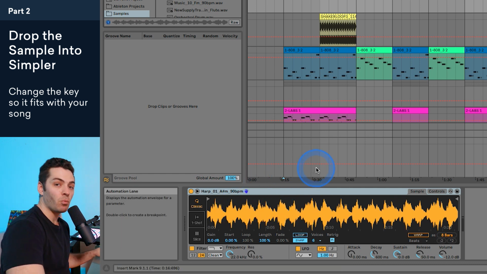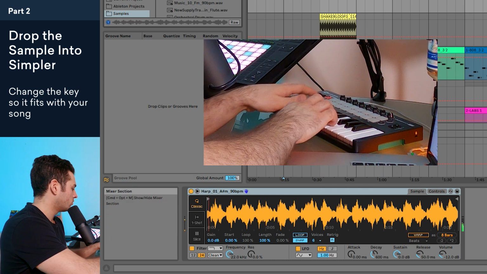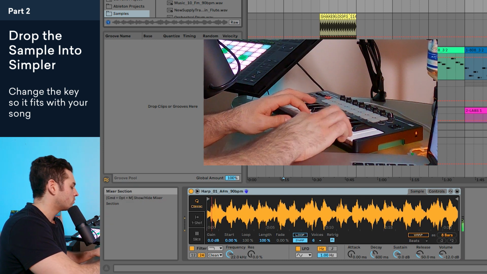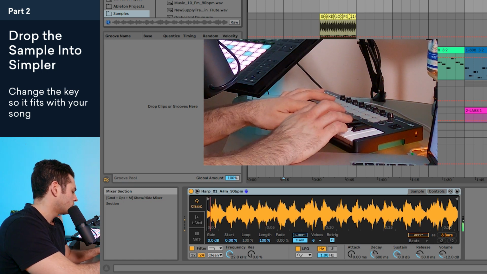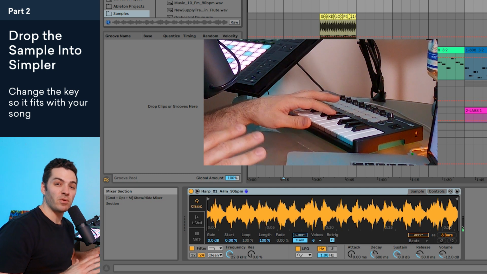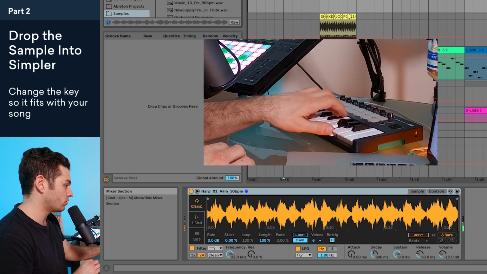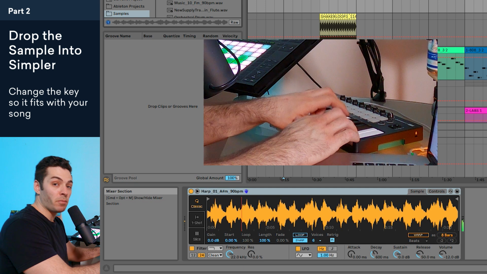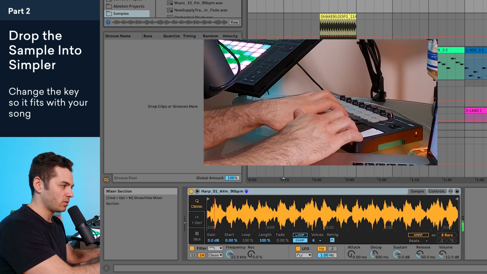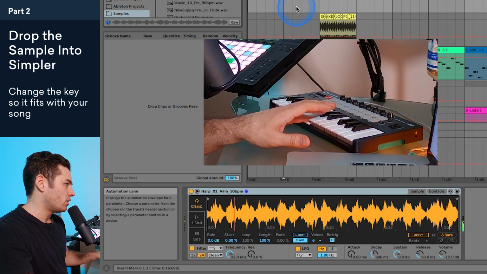And now I can play it with my MIDI keyboard if I'd like. That's really low. That's what I love about Simpler. You can play it as a note or chord if you wanted to. You could make a really cool soundscape with that. So let's just hear the sample with my song.